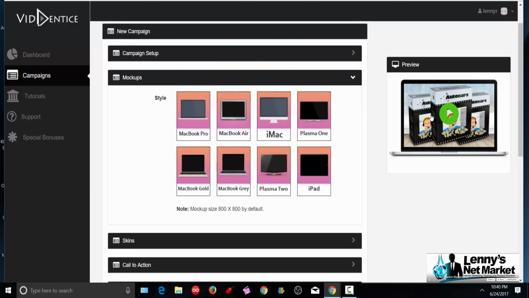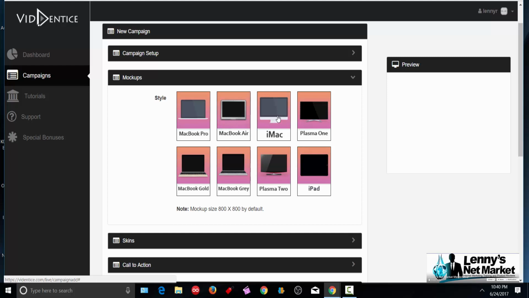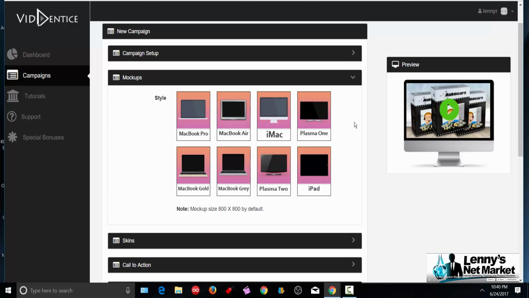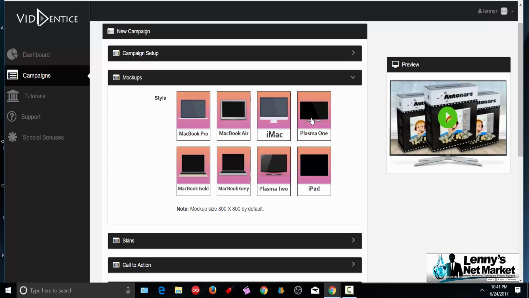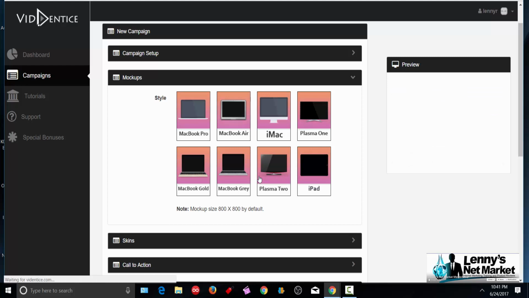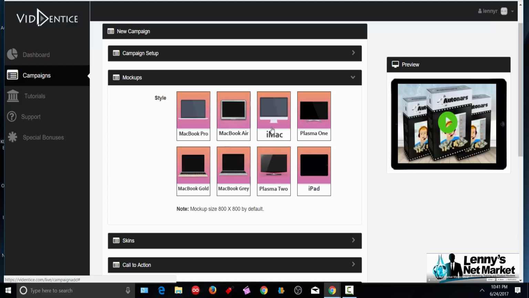And let's walk through some of the customization that you can do for this. Now, right now, it looks like my video is on some type of laptop. Maybe it's the MacBook Pro. But let's say I want it to show up on an iMac. And the preview is going to update for you real time. So now when you paste this video in Facebook or on your blog, it's going to show like your review videos being shown on an iMac. Or if you want it to show on an HD TV, the Plasma One, it's going to show on that. Or maybe you like the iPad. These are just a few options that you have.